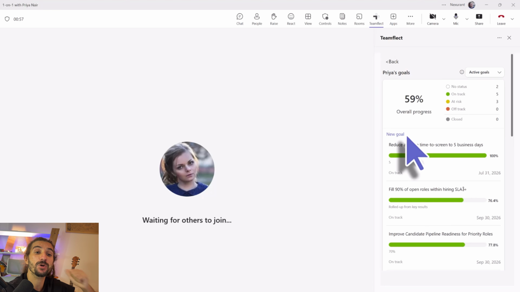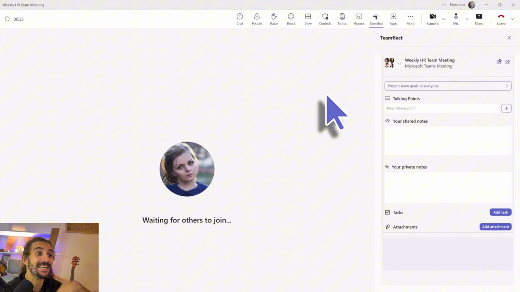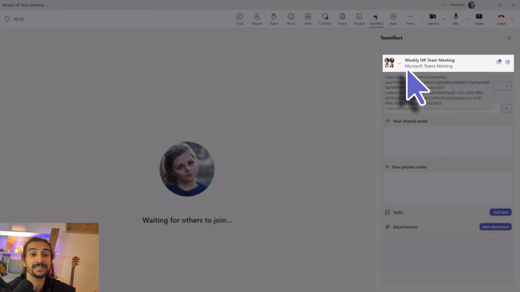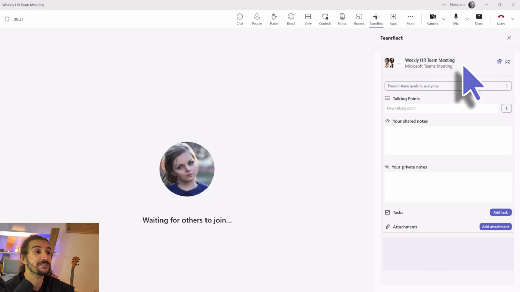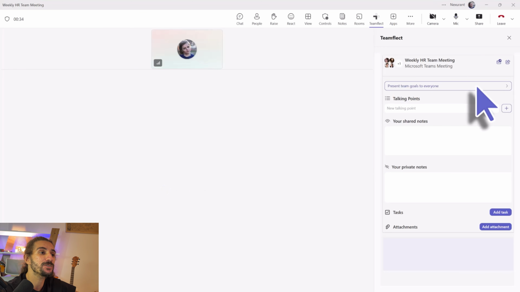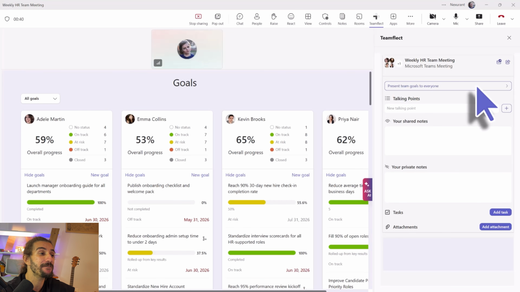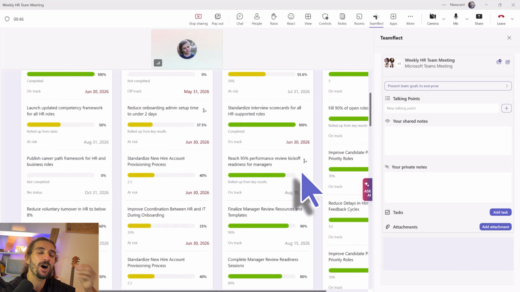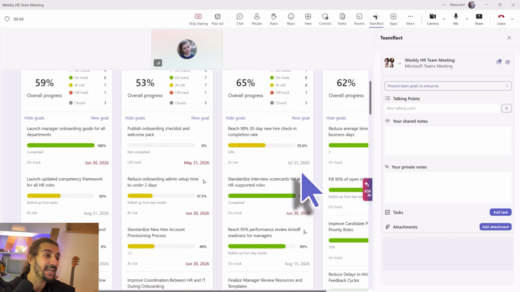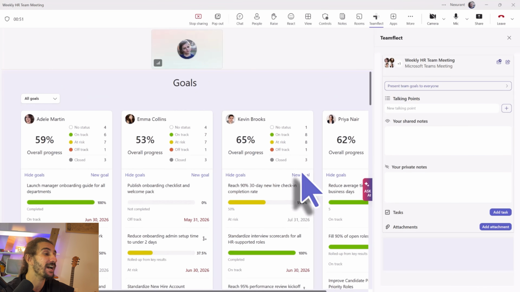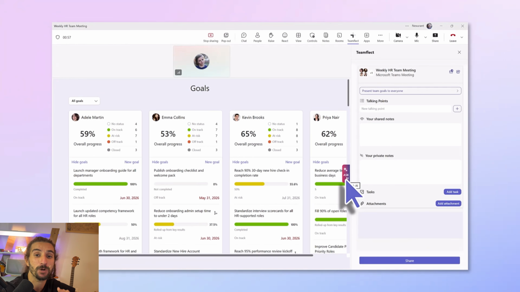Now, this was a one-on-one meeting, but I can do the same thing inside group meetings as well. Now, as you can see, I'm inside a team meeting with a bunch of people inside. Now, what I'm going to do is click Present Team Goals to everyone, and this will actually bring up the goals as an interactive presentation inside my ongoing Microsoft Teams meeting. Now, this is the perfect way to have your OKR retros inside Microsoft Teams, and you can even fire up Teamflect Agent inside the meeting as well.